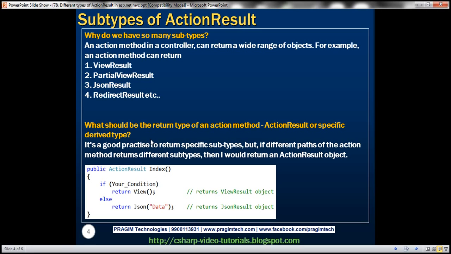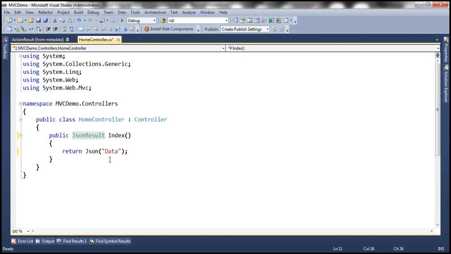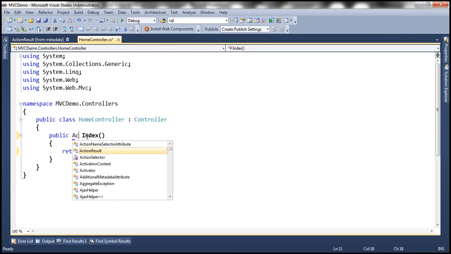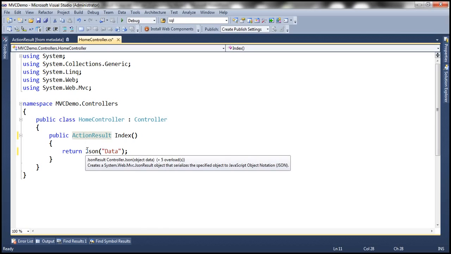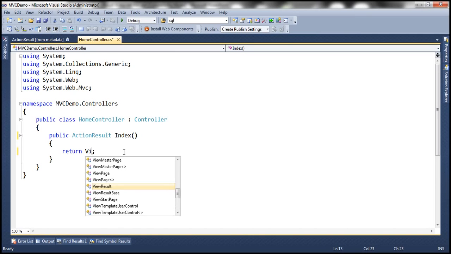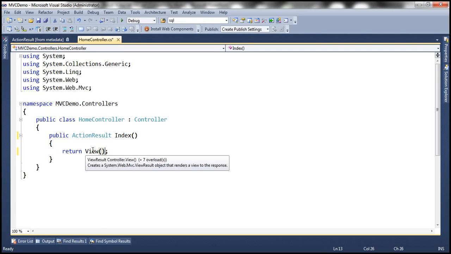In general, it's a good practice to return specific subtypes. If you know that this Index action is always going to return a view, then rather than specifying the return type as ActionResult, since the View function will return a ViewResult object, instead of leaving the return type as ActionResult, use the ViewResult object. So return the specific type.